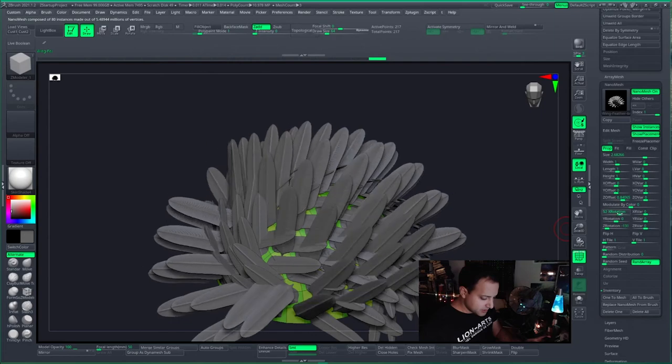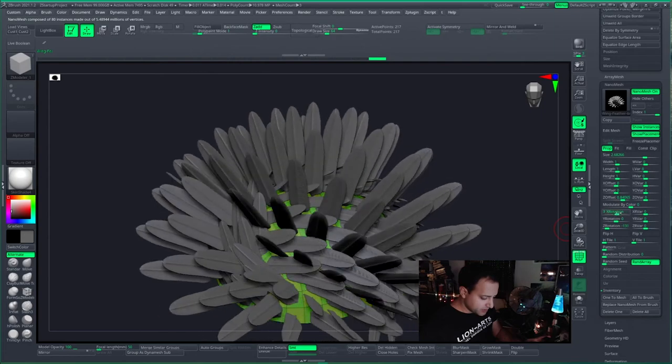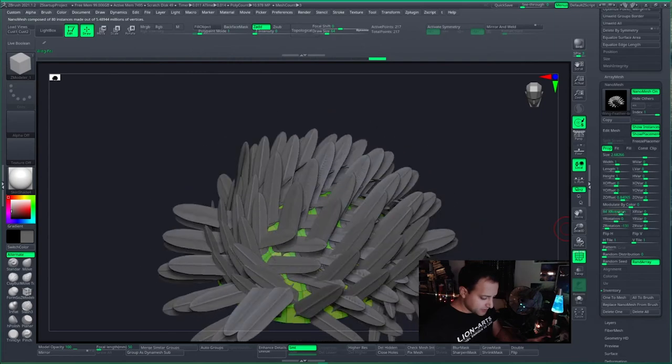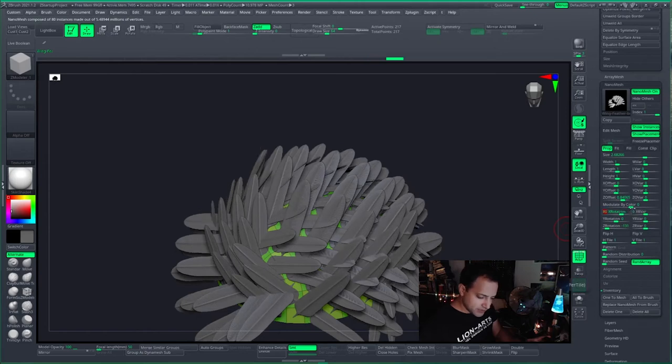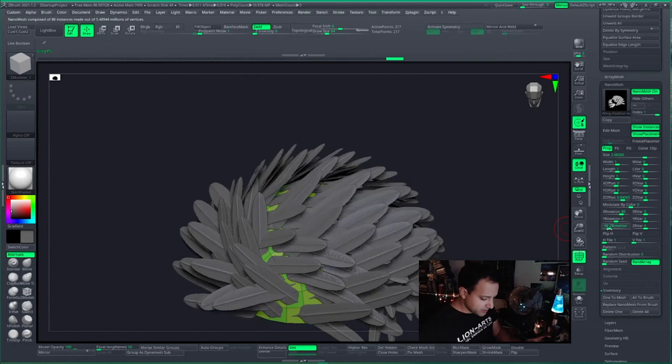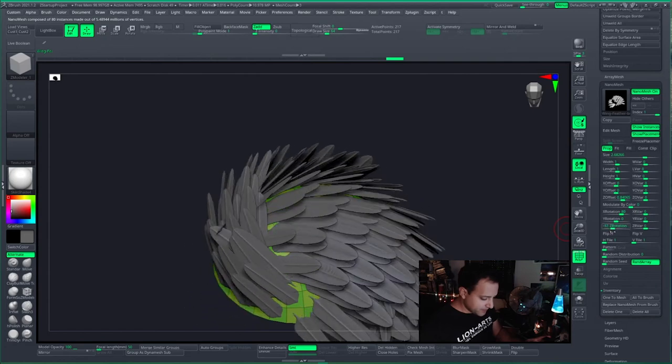And see which way do we want them to go. Maybe we want them to lay down like this. And play with the Z rotation again, to have them kind of fall into the same general area.